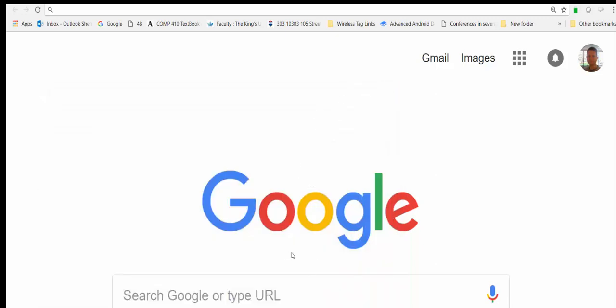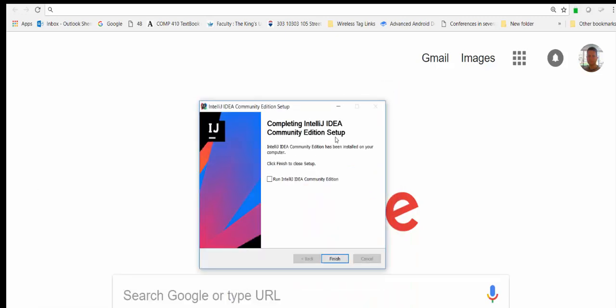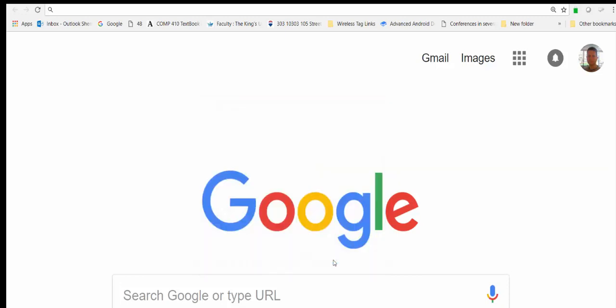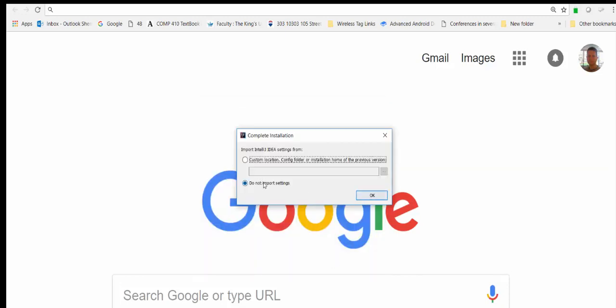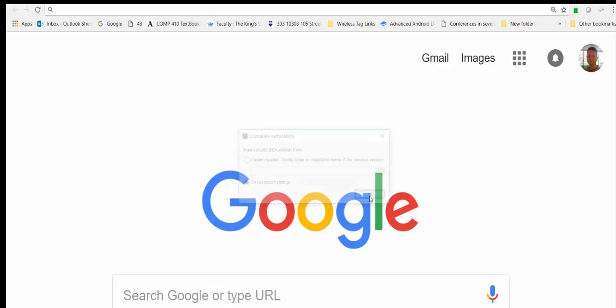All right. So let's go back to our installation. You see the installation completed. IntelliJ Community Edition has been installed on your computer. Click Finish to close setup. But before this, we will select Run IntelliJ Community Edition because we need to run this and create the first program. So press Finish.